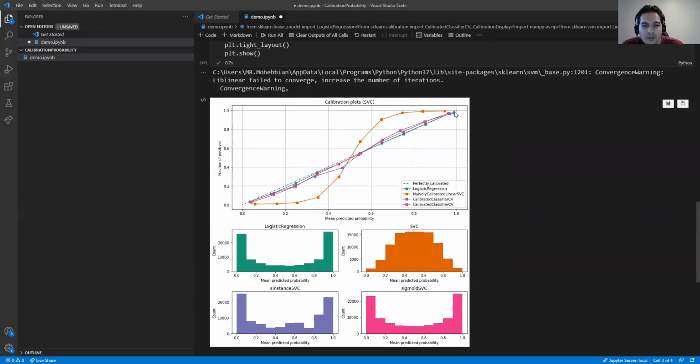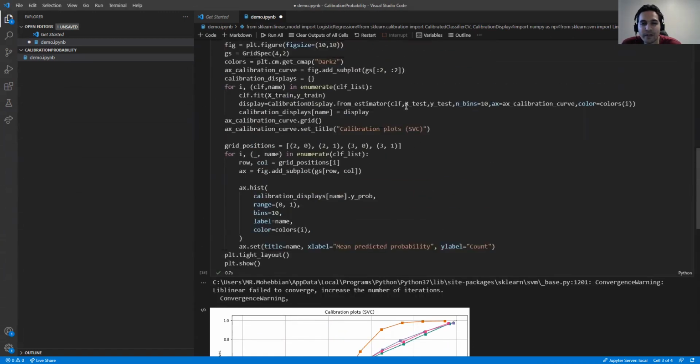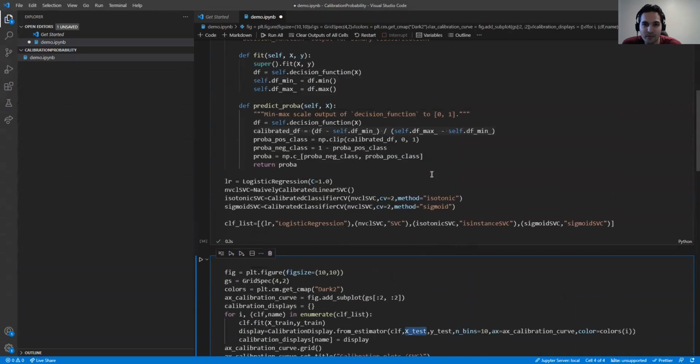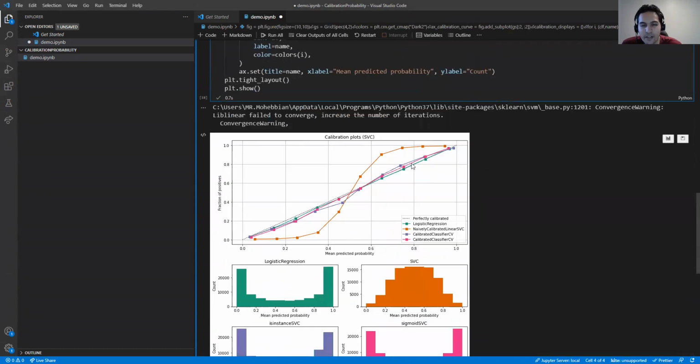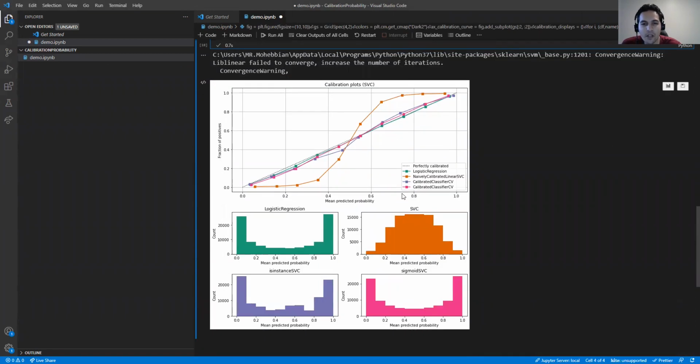And here it can show that this line, the dotted line, is the perfectly calibrated, which means the average of predicted probability is equal to the fraction of the positives. So the good calibration means that when we say something like 80%, we should have about 80% of them in the data. And this is on the test because we are applying it on the test set.